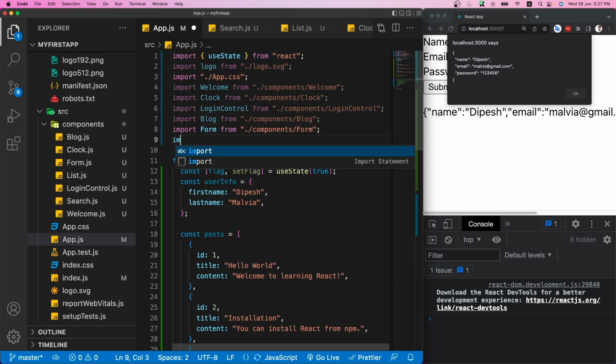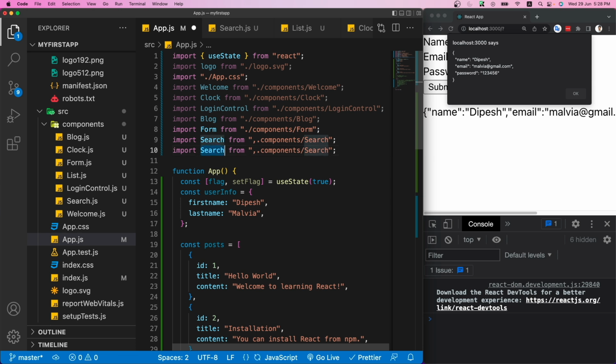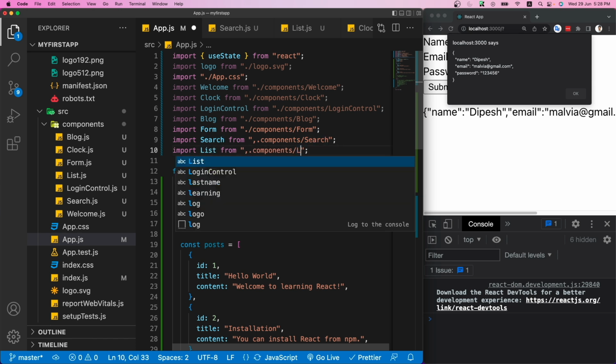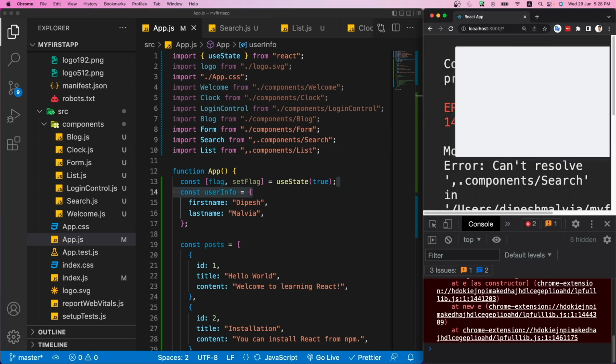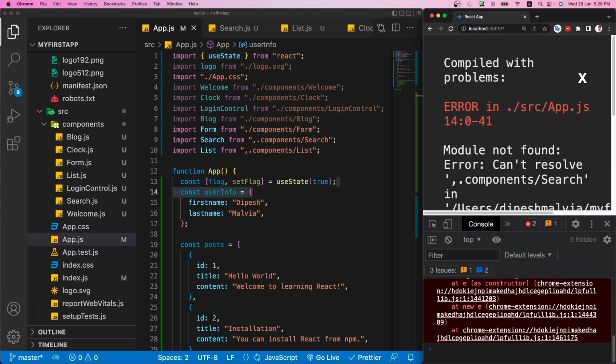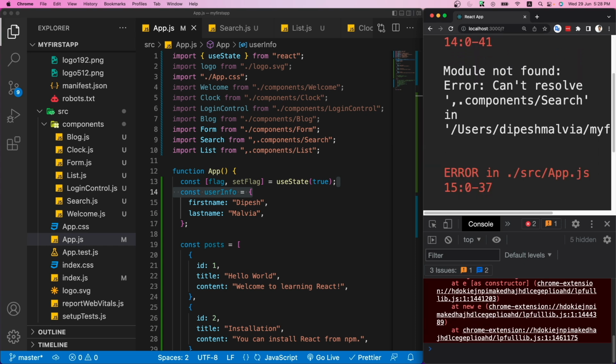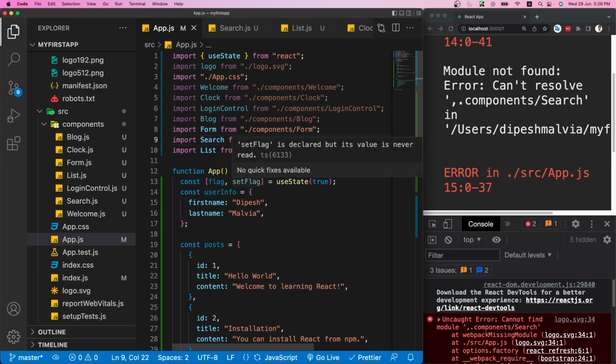Now let's import the Search component. I'm going to import the Search component, and this will be coming from components/search. I'm also going to import the List, so let me have the List as well. This will change to List, and I will save it. Now I'm going to click OK, and I will refresh it. As soon as I refresh it, you will see that I get an error in the app component. So we made a mistake here, and this will be dot slash, and this will be dot slash.